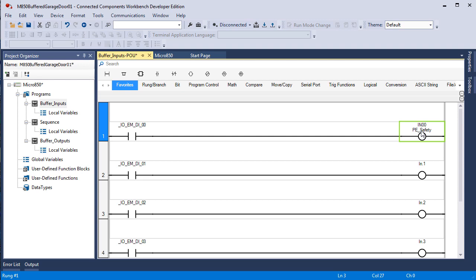We could have put them in the reverse order and then had PE safety on top and IN00 on the bottom. I chose to do it this way because when you are searching for something, typically it's a match with a print, and on your print it's going to be an input. But for right now, we're just going to leave it simple like this.